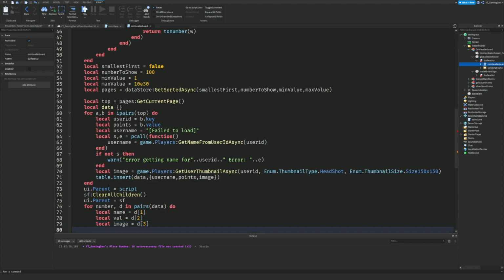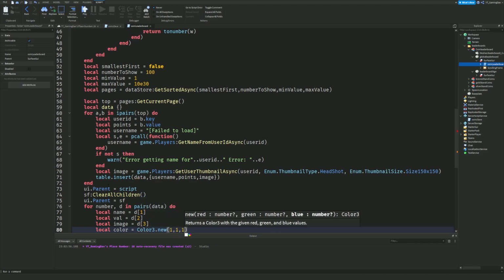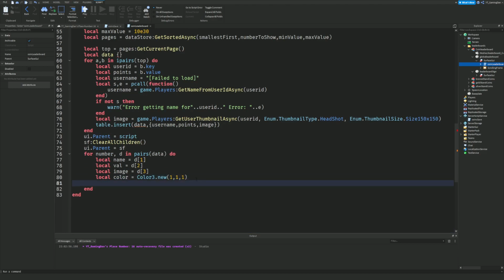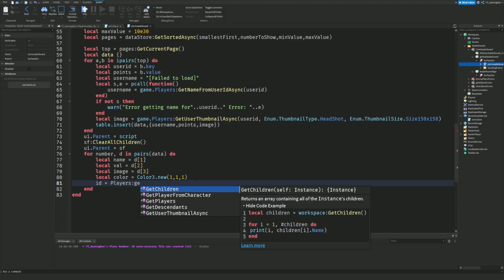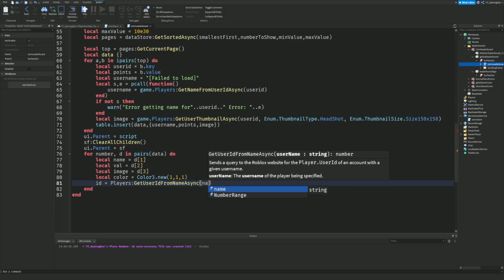I hate this heat. Sorry about this, guys. Local color is equal to color 3 dot new. Let's do 111. After that, guys, that's pretty much just for the default color right now, guys. Then we're gonna do ID is equal to players get user ID from name async name.